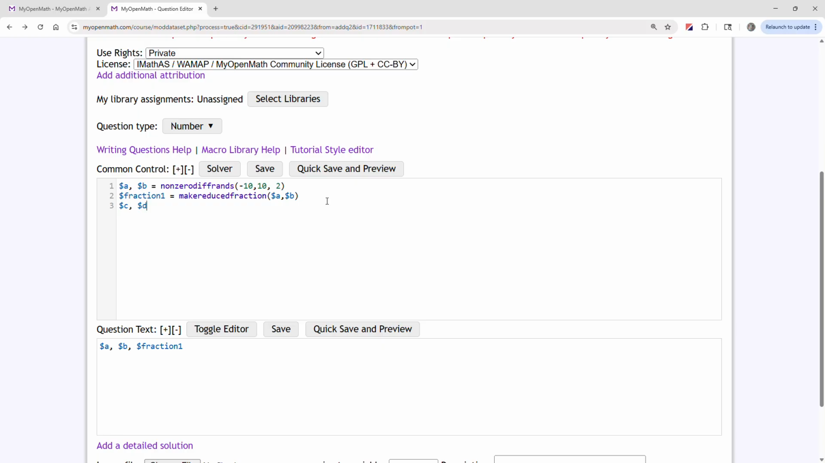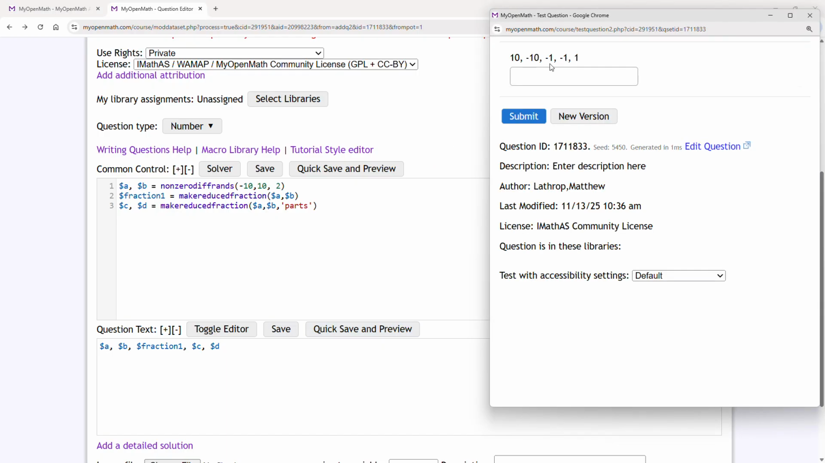We could create two new variables, c and d, and set that equal to make reduced fraction a comma b, and then in a set of single quotes, we'll type the word parts. What that's going to do is assign the reduced numerator and denominator now to these values c and d. And in this case, we ended up with 10 divided by -10, so that reduces to -1. So our value for c, the numerator of that fraction, is -1, and d is +1.